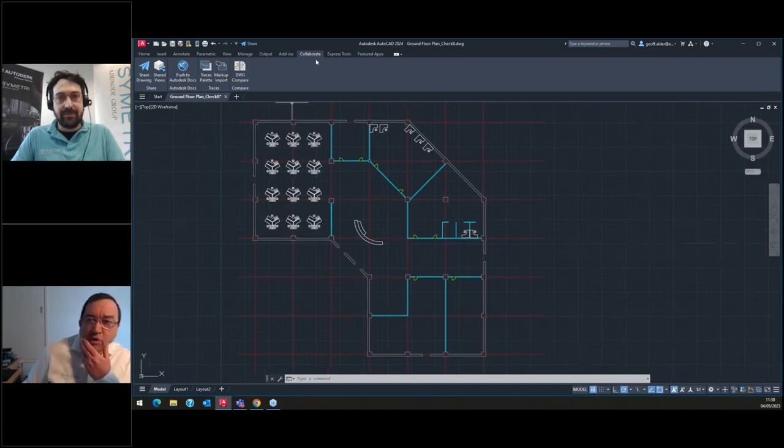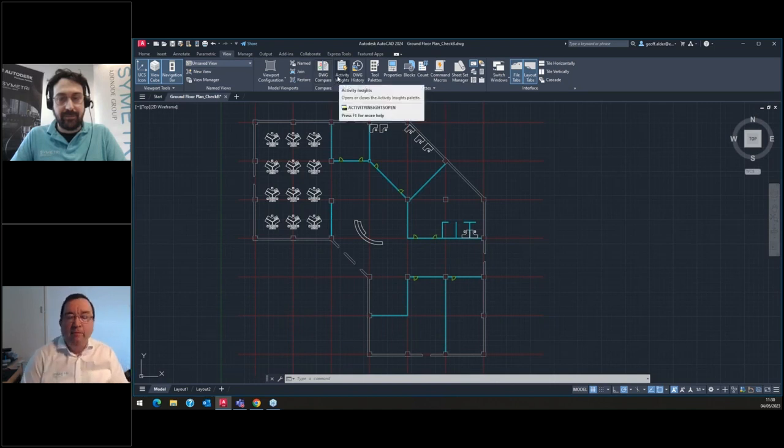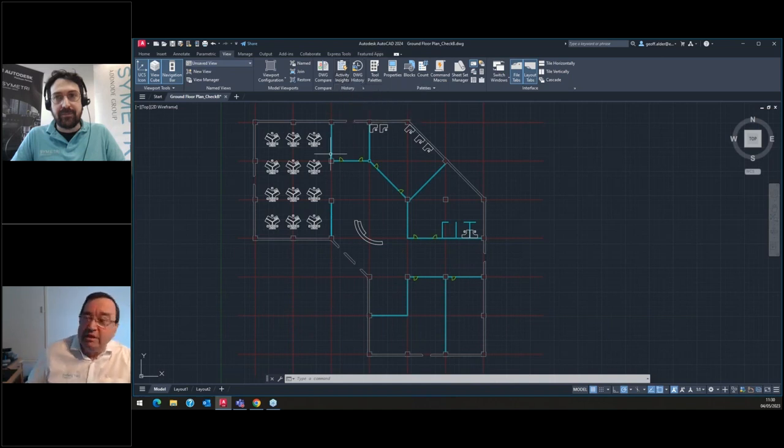Now, so the collaboration through traces is really good. Like I said, I've experimented with this with the mobile app as well, and that's working very well indeed. If we move over to the View tab here now, you can see that we have a concept called Activity Insights here. Now, once again, from a collaborative point of view, CAD management point of view, I think the Activity Insights are quite special in that I can keep track of how my CAD drawing or project is developing.